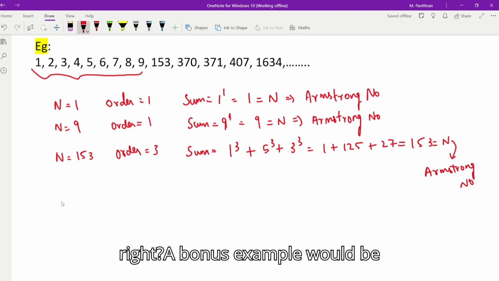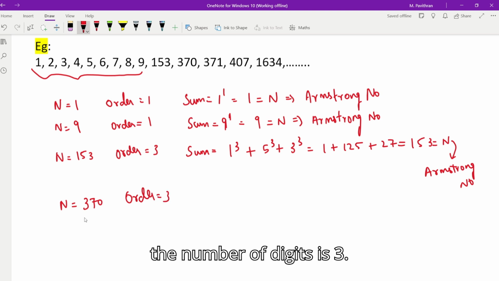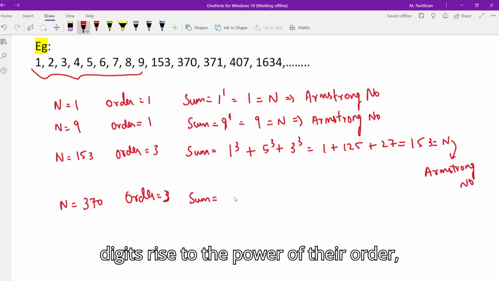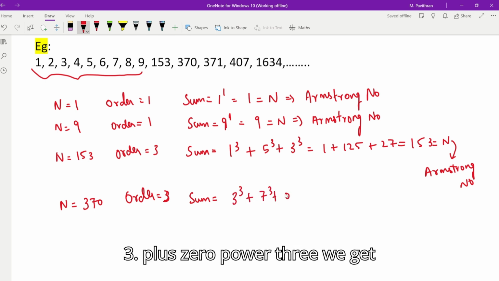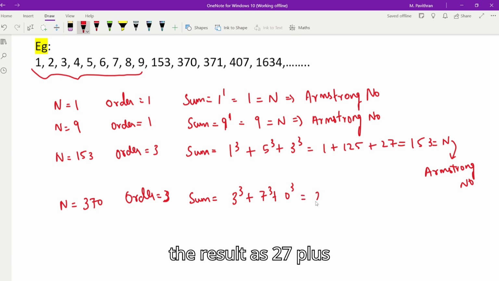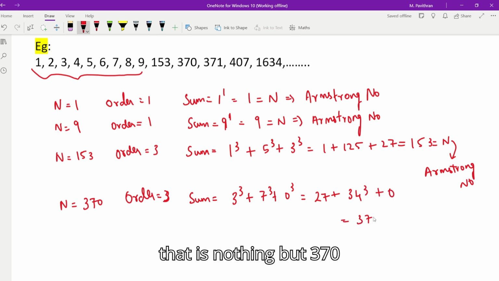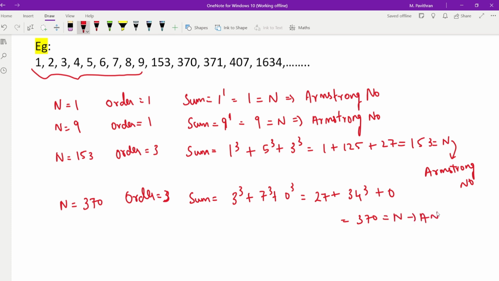A bonus example would be 370. The order of the number is 3 because the number of digits is 3. Let's calculate the sum of individual digits raised to the power of their order, that is 3 power 3 plus 7 power 3 plus 0 power 3. We get the result as 27 plus 343 plus 0, that is nothing but 370. That is the number itself. So, this is an Armstrong number.